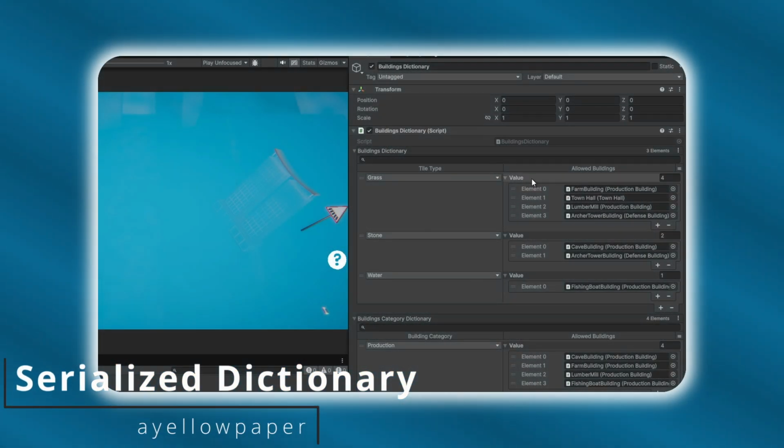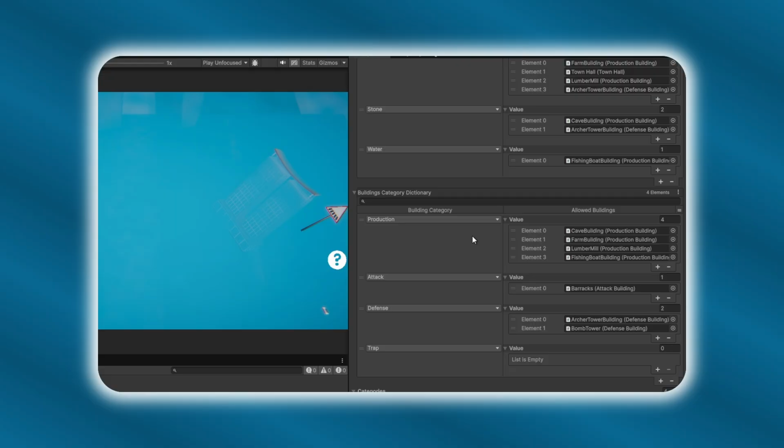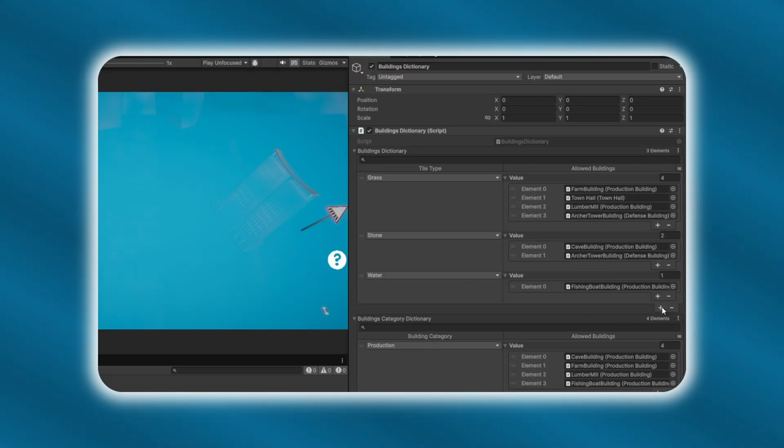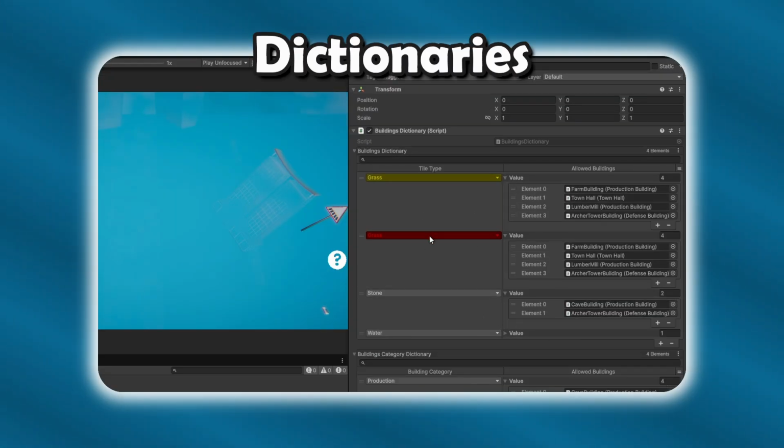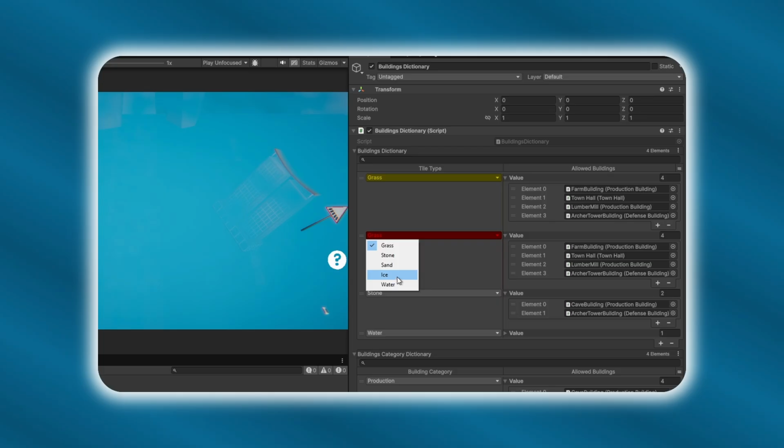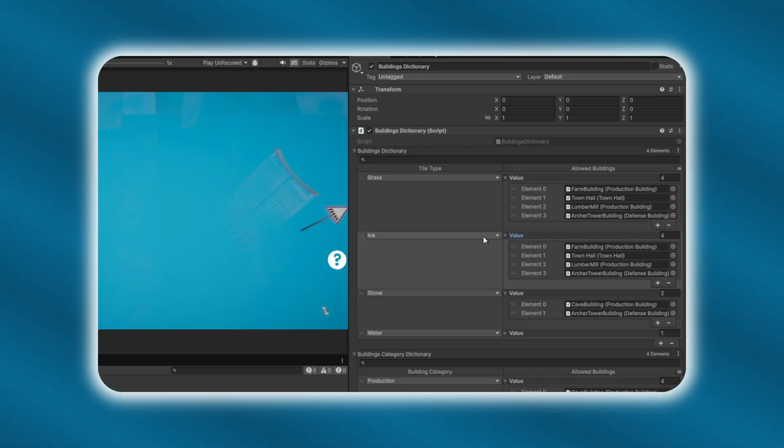Next up is Serialized Dictionary. This one is kind of in the same spirit as Naughty Attributes, but focused on a very specific pain point in Unity: dictionaries. By default, Unity just doesn't serialize dictionaries. That means you can't see them in the inspector, can't edit them, and basically you have to manage everything in code, which is super inconvenient.